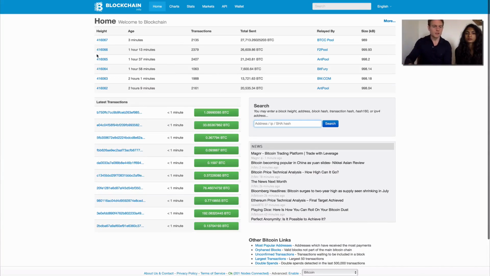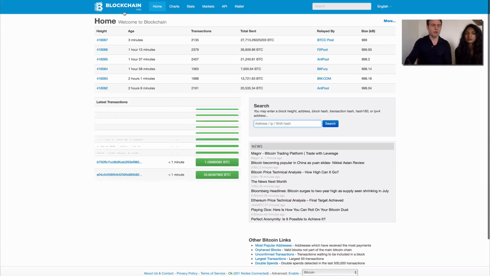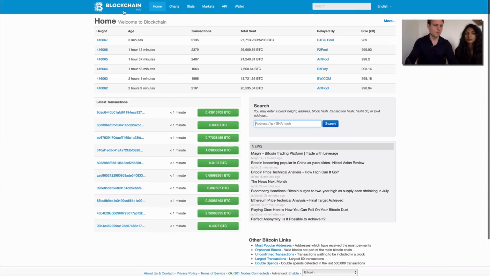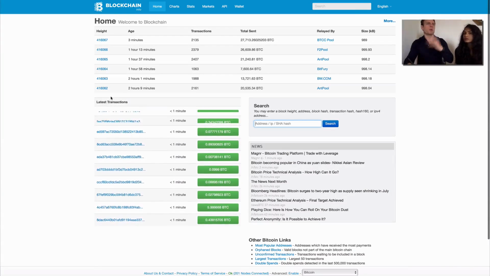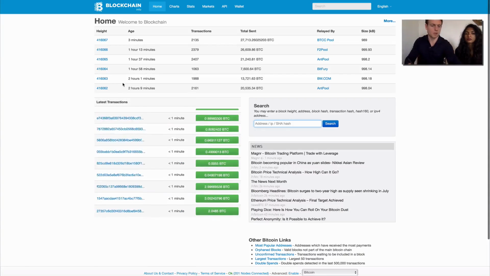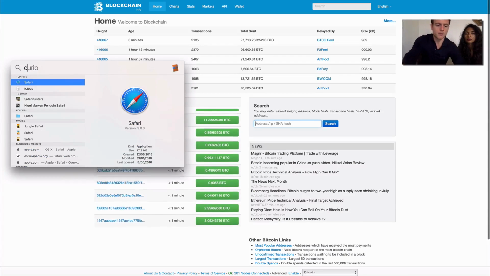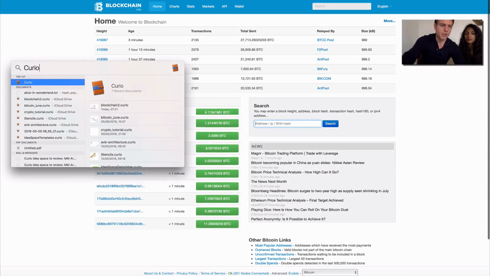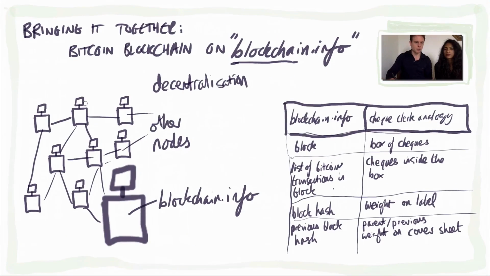So blockchain.info is basically one example, one server, one computer on this huge network of thousands, hundreds of thousands, however many there are at a given time on the Bitcoin network. But each node, right, has a full copy of the entire transaction history. Blockchain.info is just one of them, right?